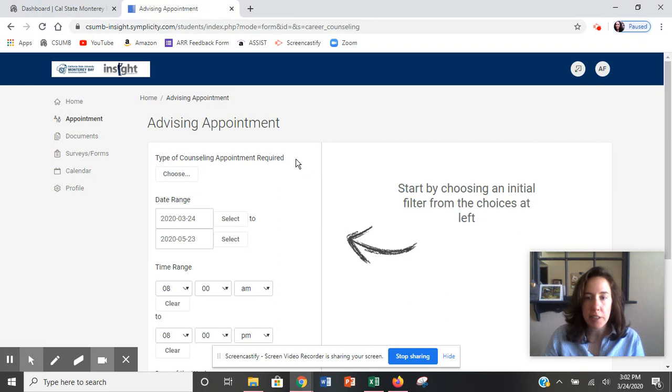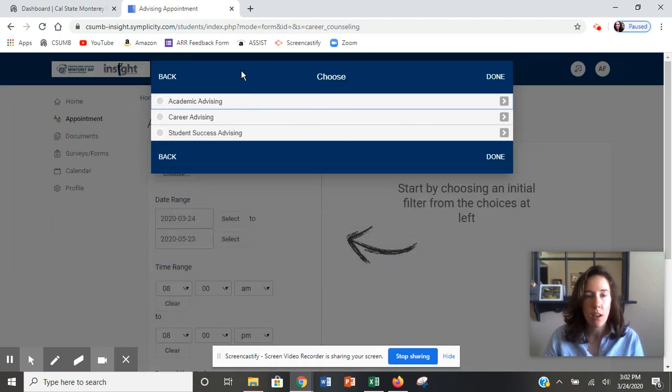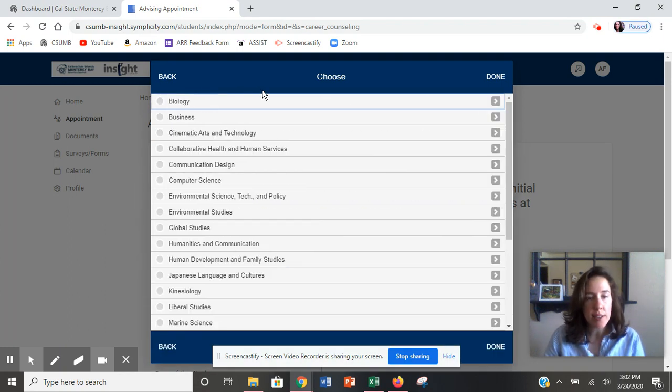From here is where you're going to select what type of appointment you want to have. So we're going to click Choose, and I'm going to say Advising Career and Student Success. And you can, from here, select either an appointment with your academic advisor, with a career advisor, or with a student success advisor. I'm going to select academic advising and select my major.